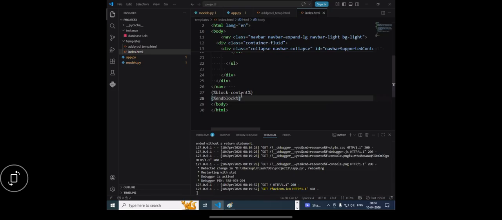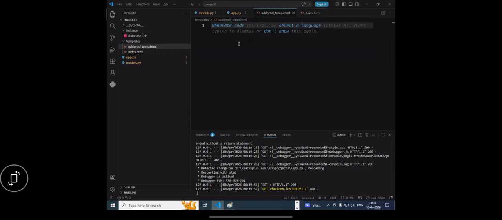So this is a block, and the name of the block is content. Now I want to inherit the index template into the add product template. How do you inherit it? By using one tag. What is the name of the tag? Extends. Extends which template? Index.html.